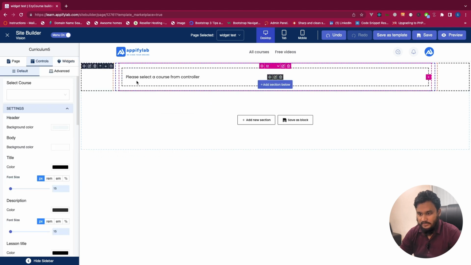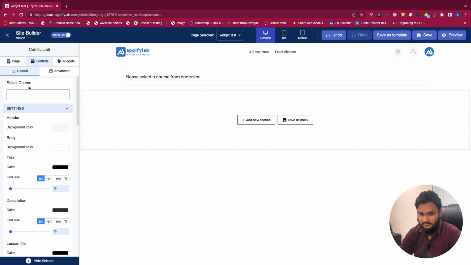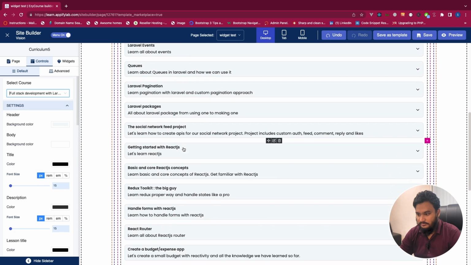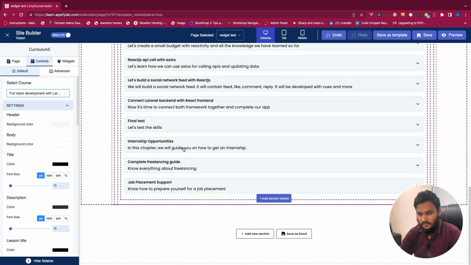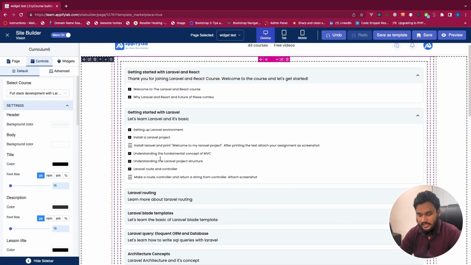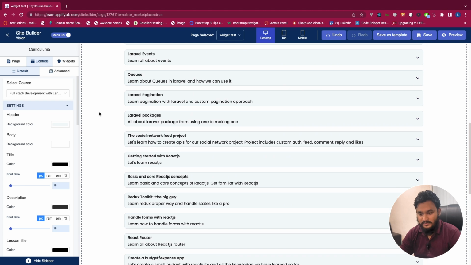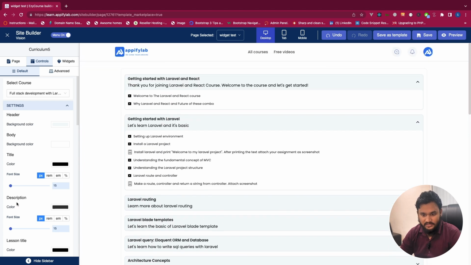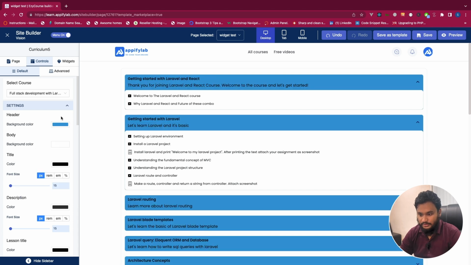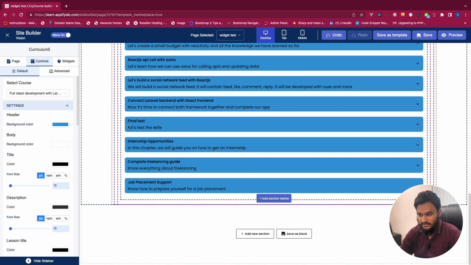So here the curriculum widget, let me see. Whenever you see something dynamic related to a specific course or specific item, you need to select the item from that left panel. So let's say I connect this one, then all the curriculum that you have made in your course creation process will be available here. And you will be able to make your landing page with this curriculum here, and all the settings are also available here. So hopefully you will be using this design as much as you need.